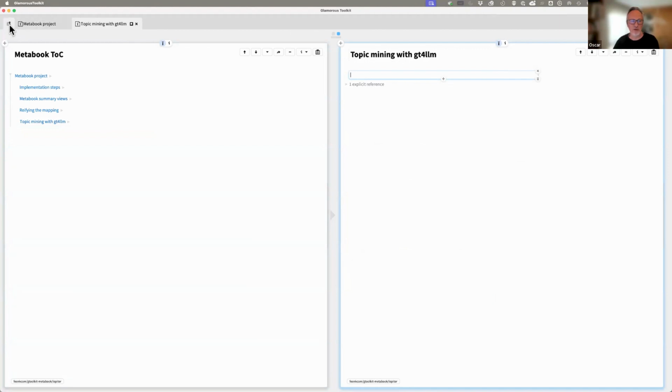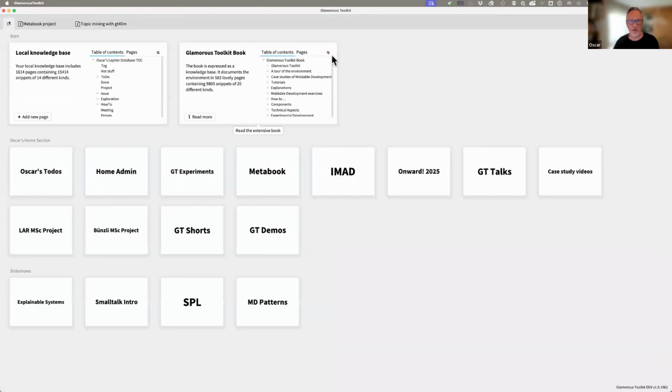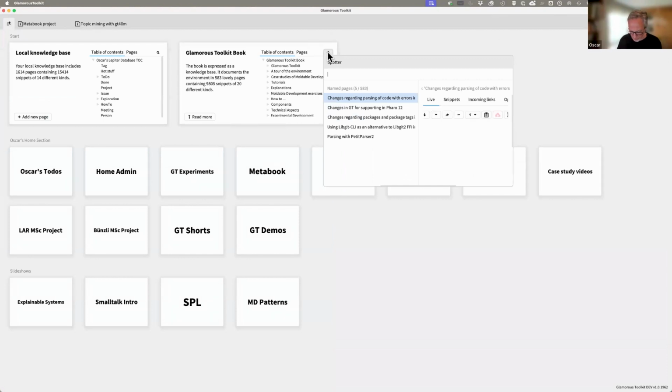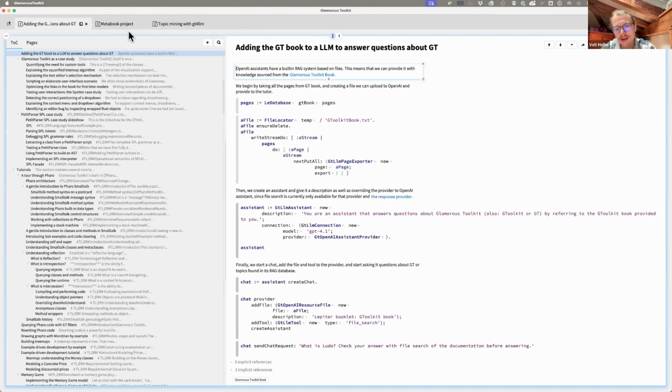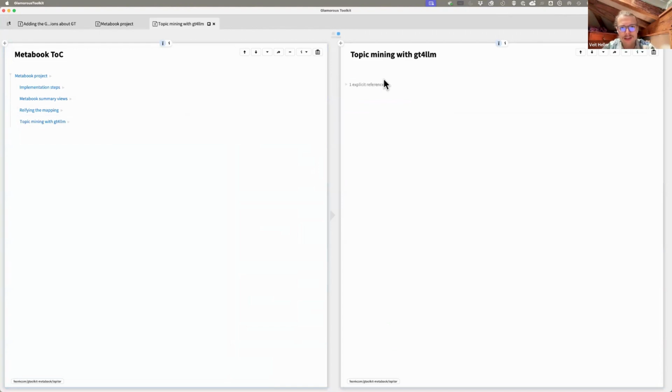And there was a page in the book. What was it? LLM. Yeah, that's the one. That's great. And I wouldn't start with the whole book. Let's start with one page, and see how it does mining topics from it, and then we can go from there. To start with, just one page of the book to mine topics there.